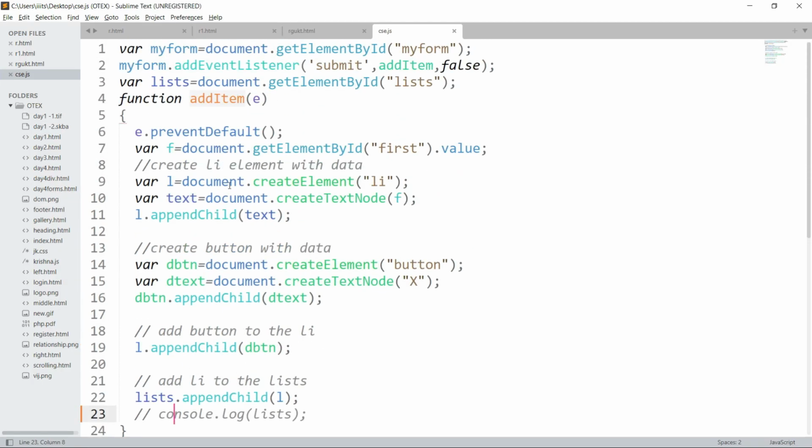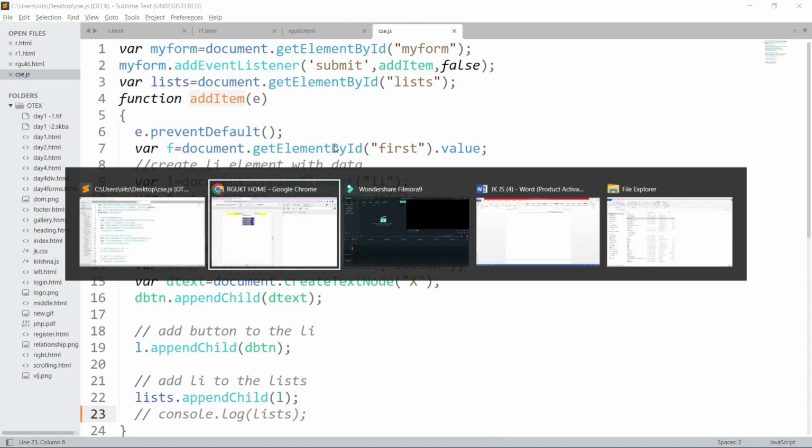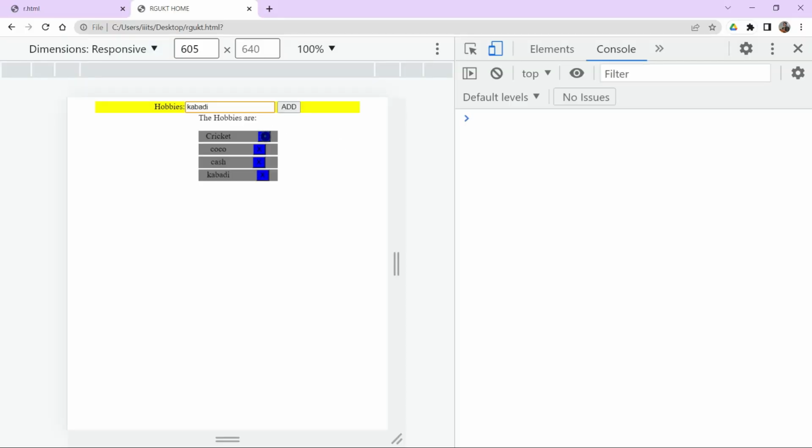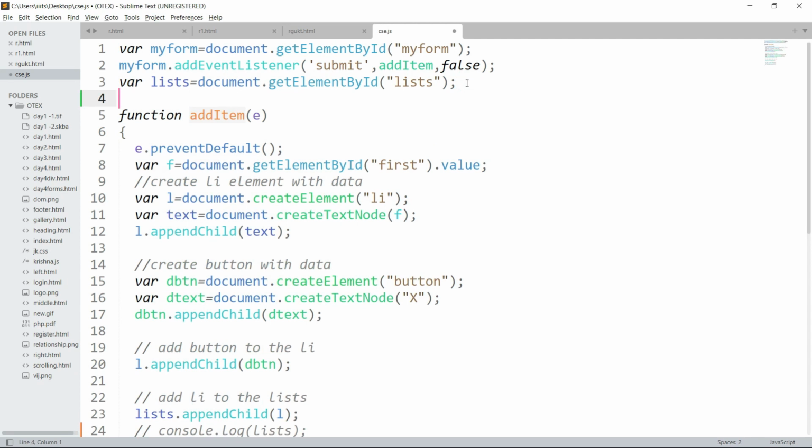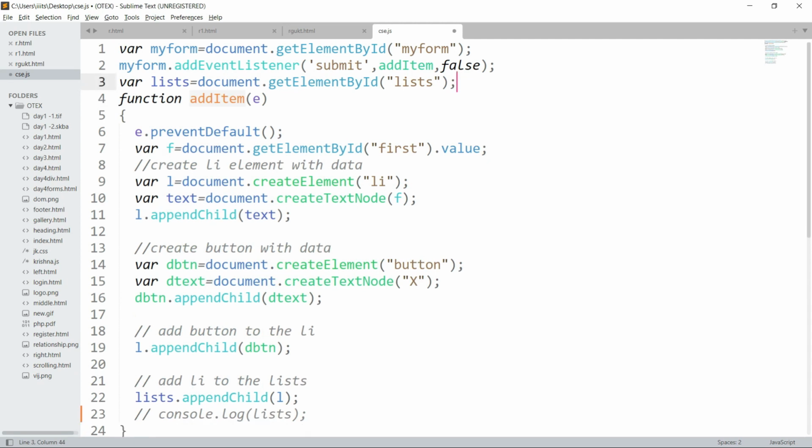Okay, fine. Now my next requirement is when I click on this cricket cross mark, or cash cross mark, it should be deleted. That is our requirement. So first, you have to identify where the user is clicking, right? I already identified the list where the user is clicking.